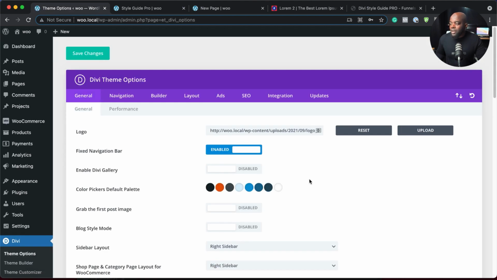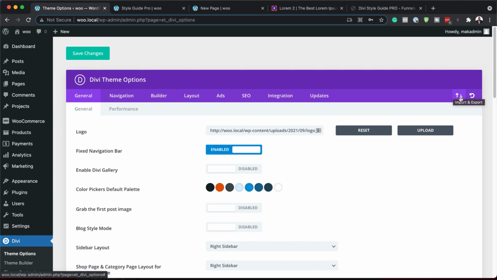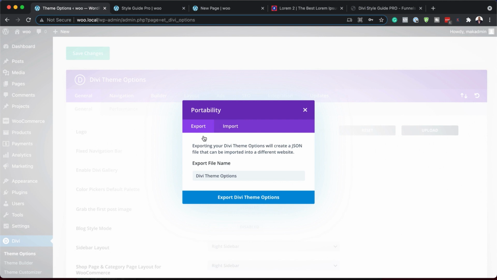Okay, so this is our color palette. If you want to export your color palette, and I'm pretty sure a few of you knew about this, even I found this not so long ago, you can export your color palette and import it using portability right here. In fact, let me remove my video here. So you click here, and this now gives you the ability to export or import. So this time we need to export.